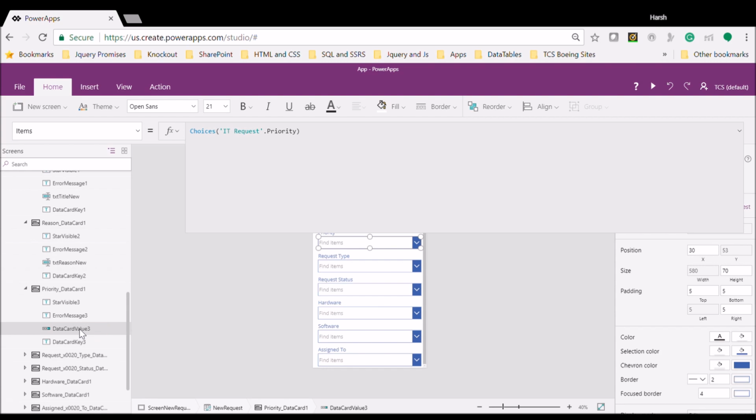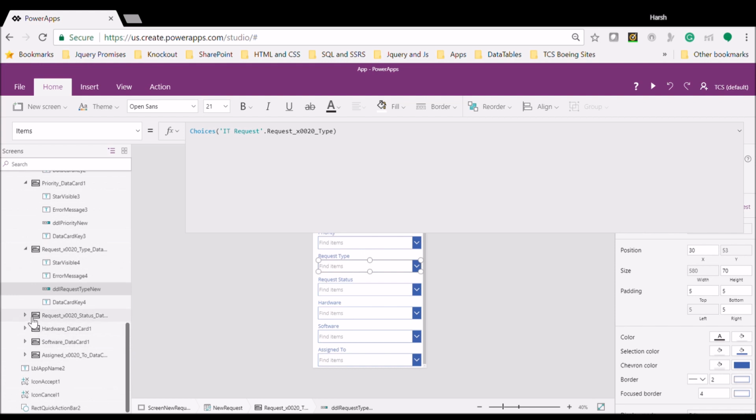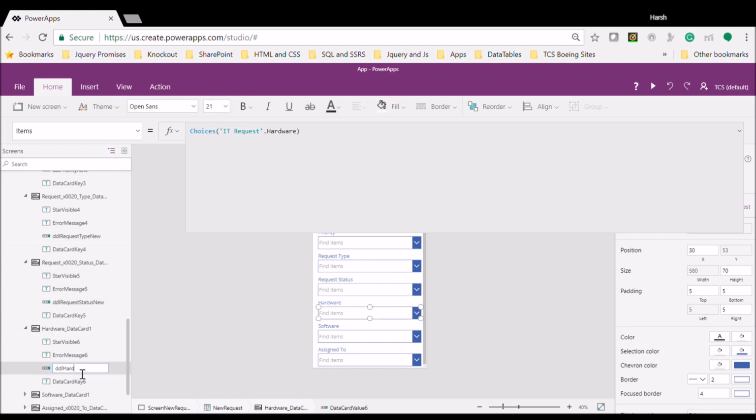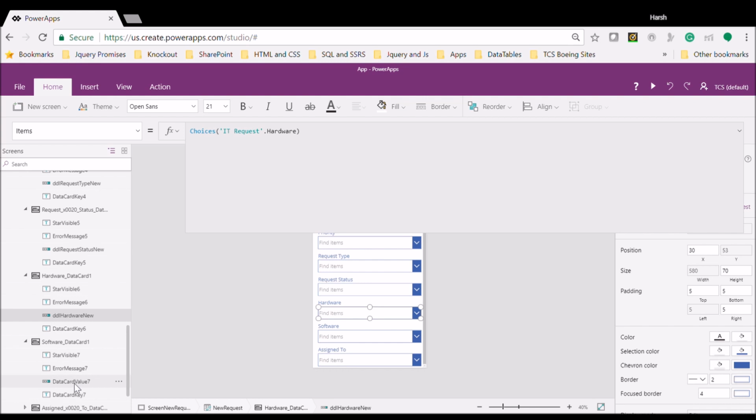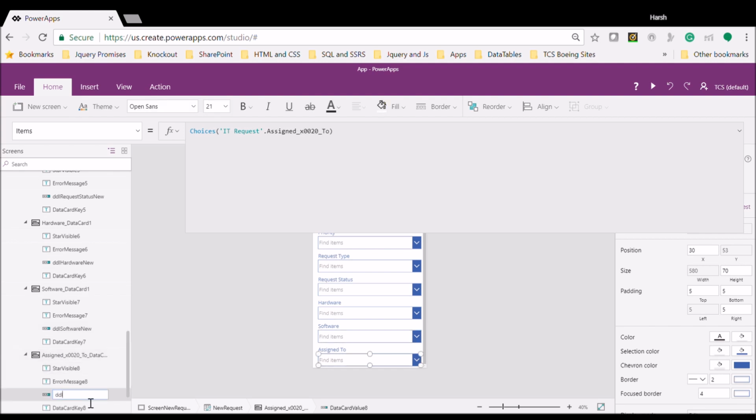So detail priority new, detail request type new, DDL request status new, DDL hardware new, DDL software new, DDL, no, it's people picker. People picker assigned to.